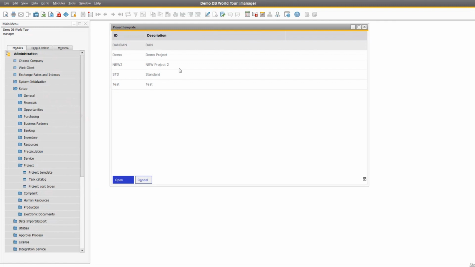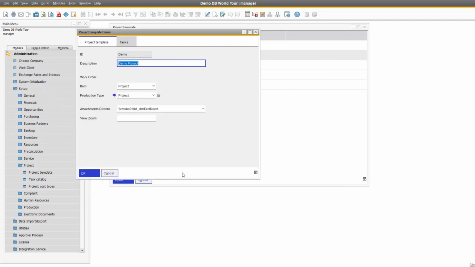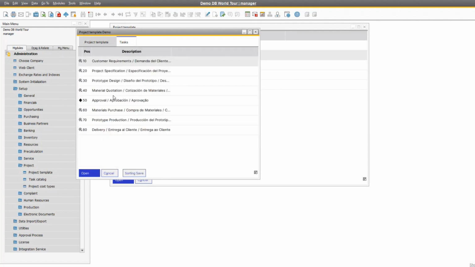So a project template is, let's go into this one, the demo one. I'm going to open it up. And here I say, okay, this is my project template. This is what it's called. The item I'm using is project. You have an item that's called project. The production type is project. Okay. And here are all my tasks. So for this template, I need this: customer requirements, project specification, protocol design. These are all my tasks if I use this template. Okay, so it all flows together.